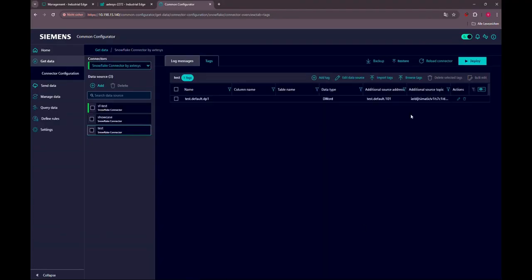Here, the additional source address and additional source topic have automatically been added. This additional source address is formatted like a connection, data point, and tag ID. The additional source topic is the topic the tag was sent over. It is usually something like IE/D/J/semantic/weavon, and then your database and then data point and tag.